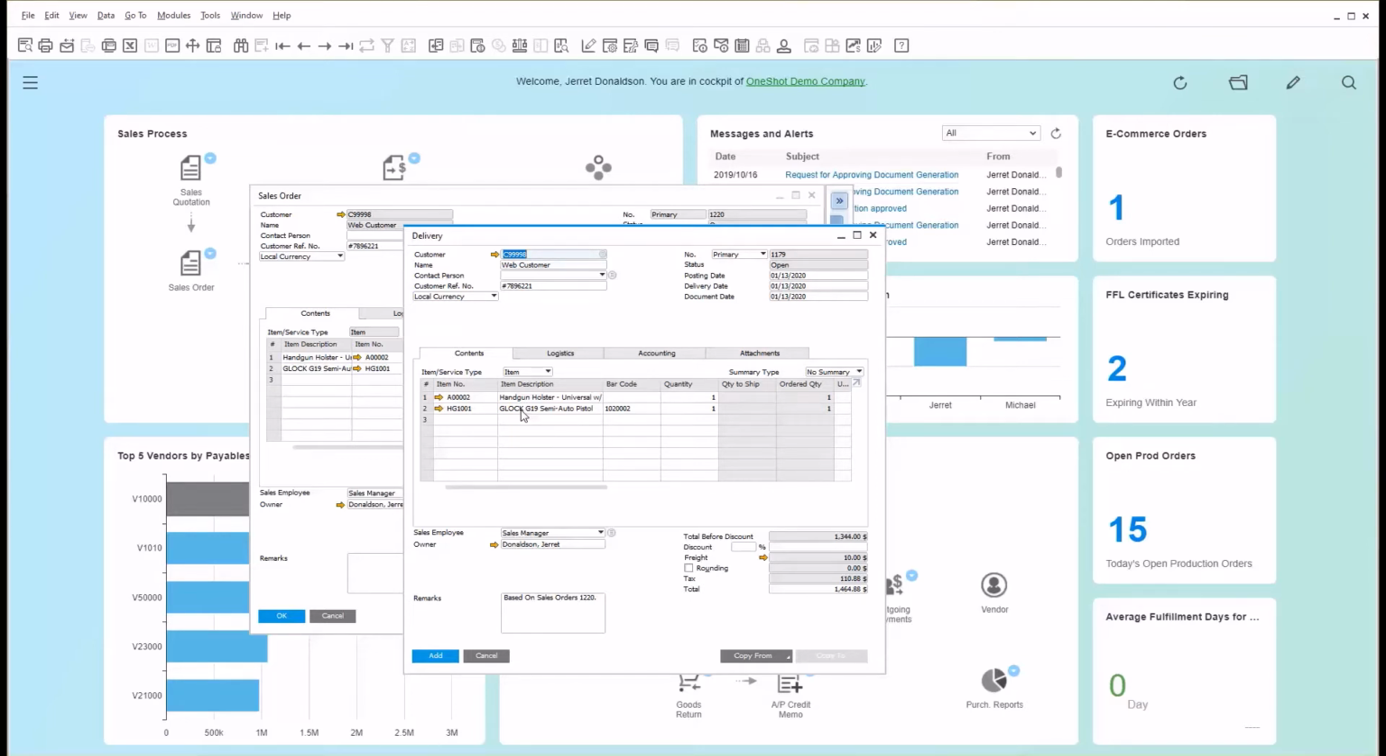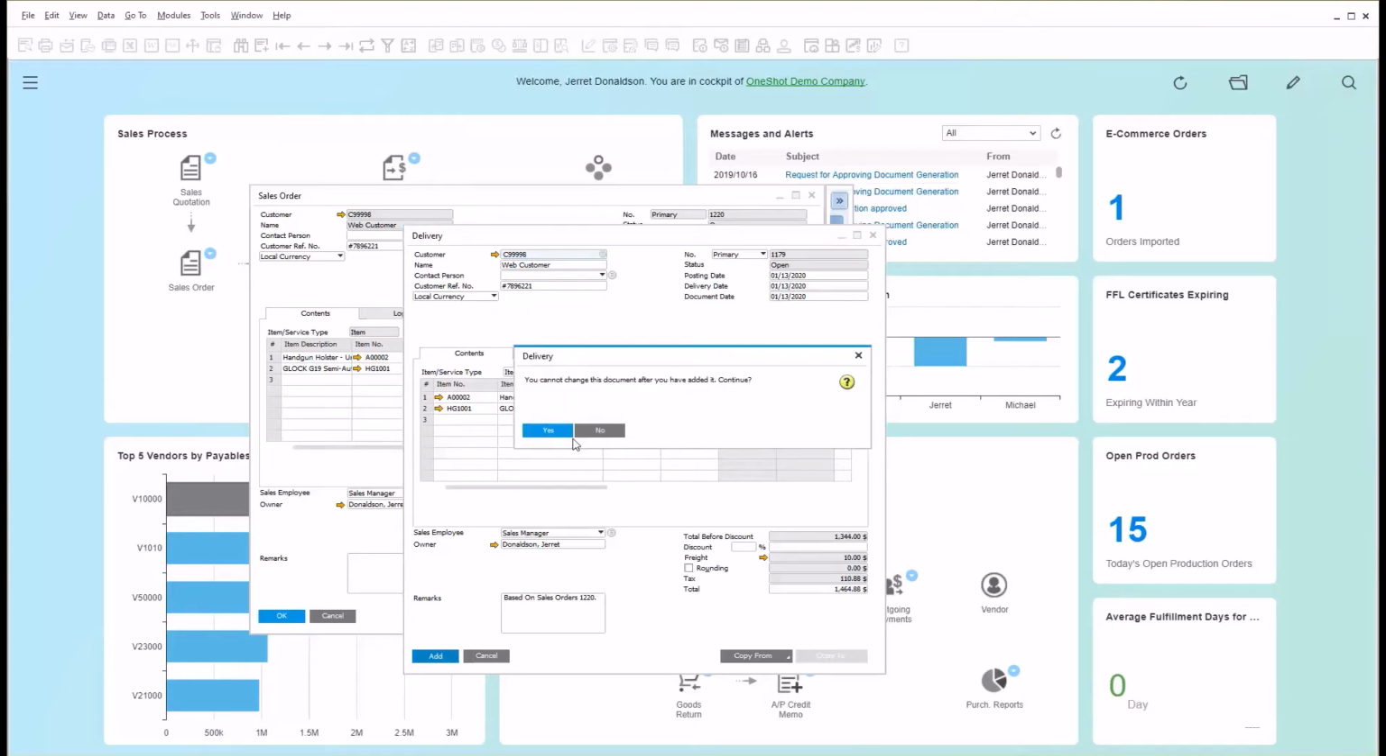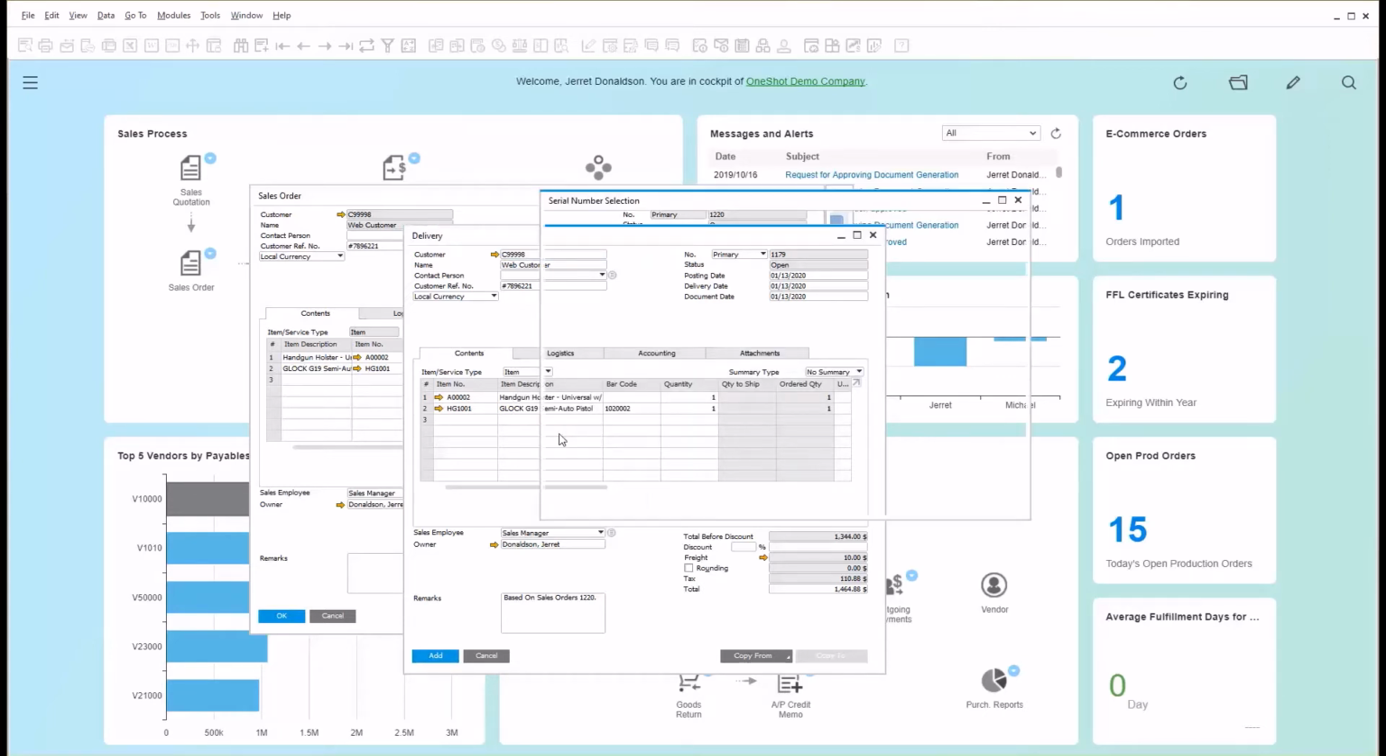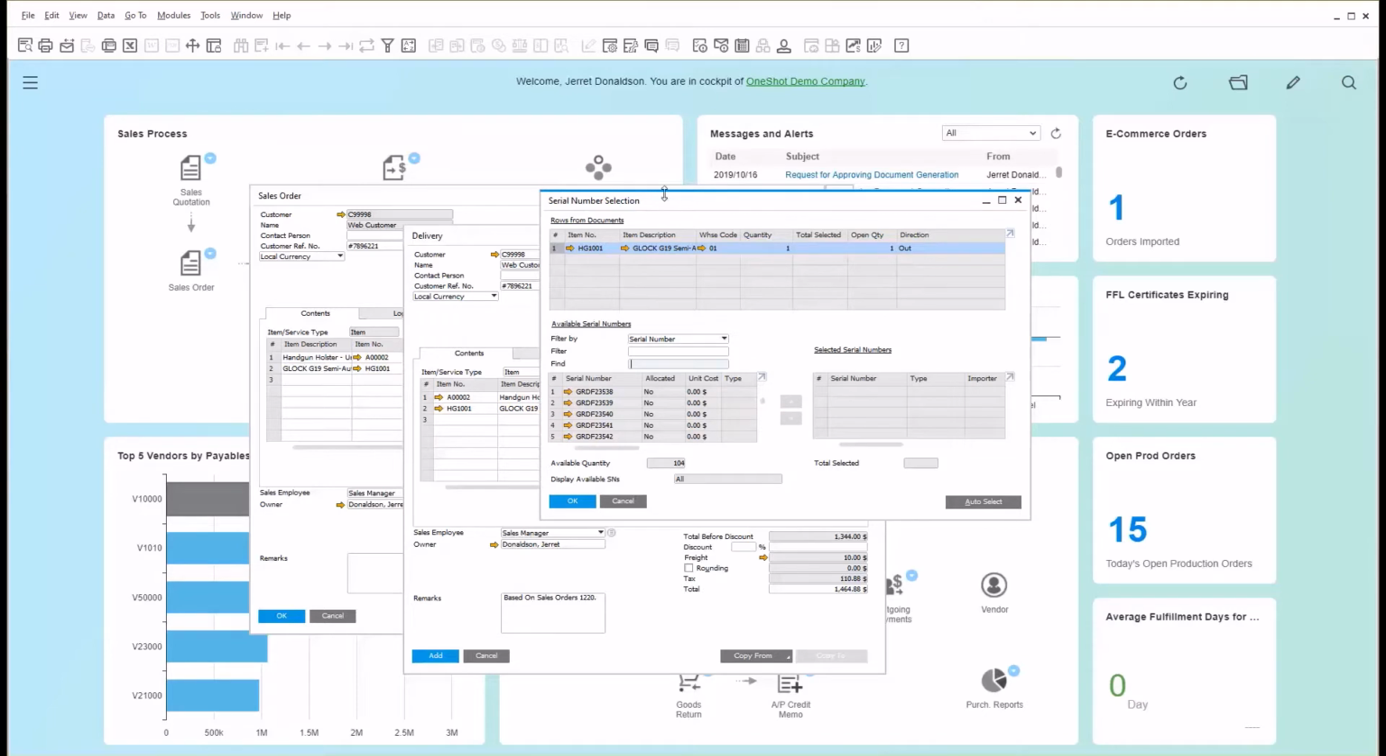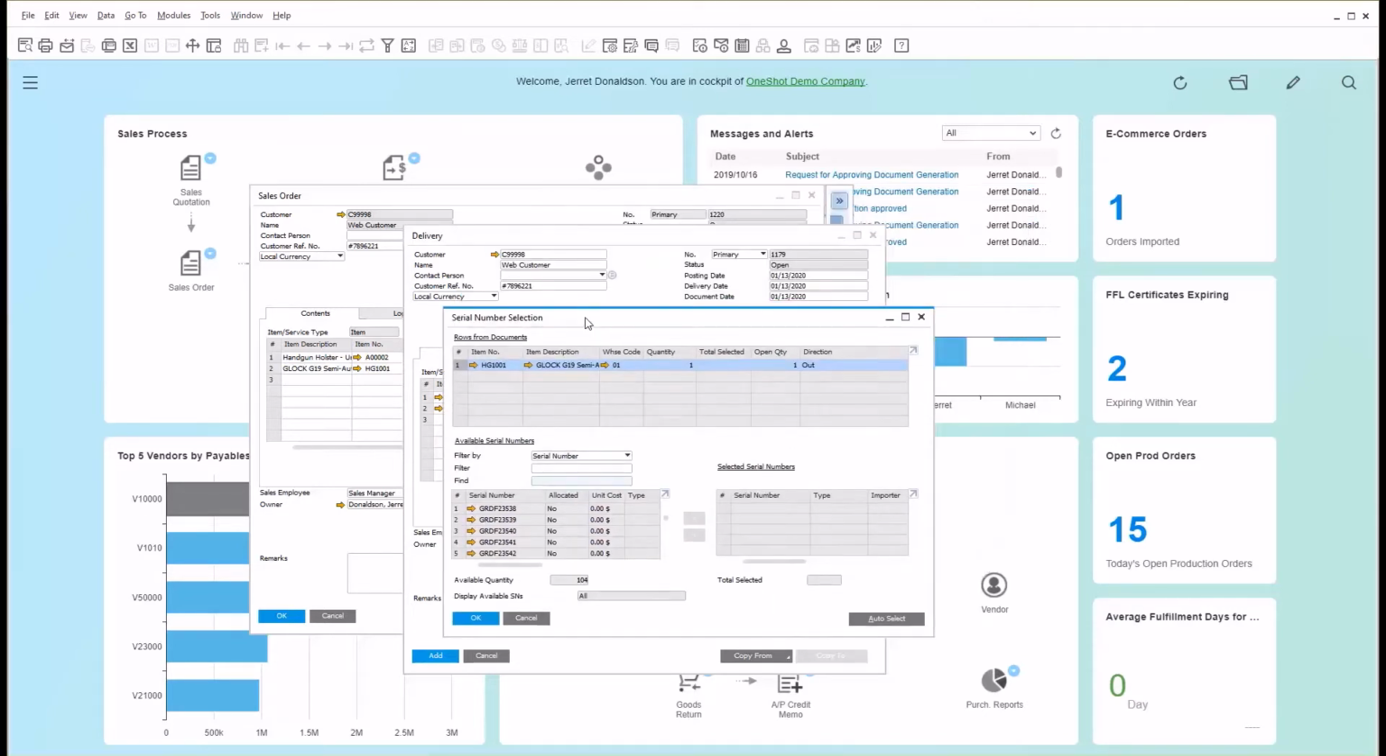And now some of these items may be serialized that we need to keep track of for our acquisition and dispositions information. And so you can see, as an example, this Glock, this item, HG1001, is managed by serial number. So if I try to click add, the system is automatically going to realize that this is serialized and ask, which serial did you use? That way this can be tracked and used for my reporting purposes and my compliance that we'll get to here in a few seconds.